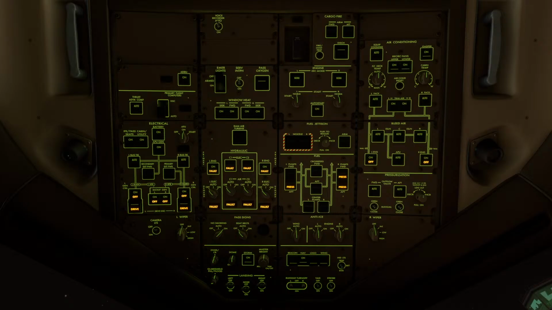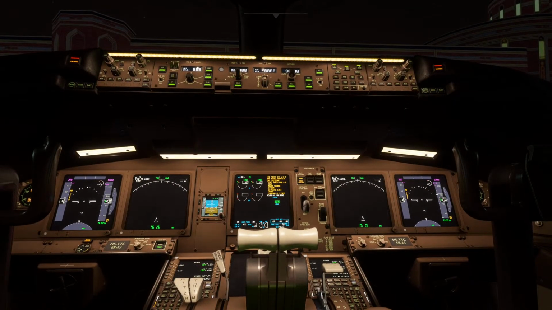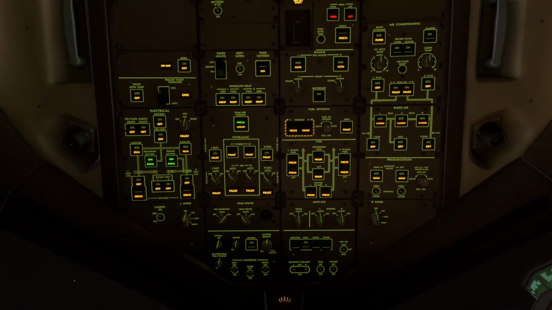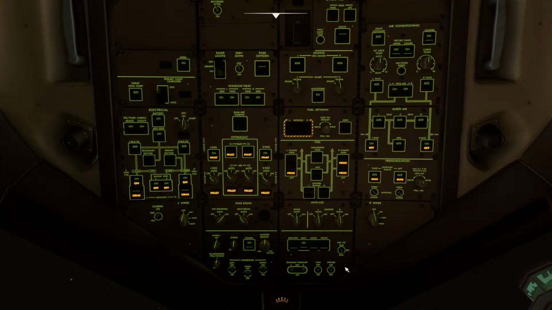Left lighting panel as desired. Right lighting panel as desired. Center row. You don't need the taxi, you don't need strobe, you don't need the light test. Okay, you can hold it down. Okay, there you go. Light test done.